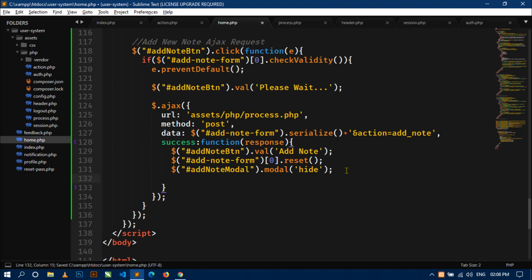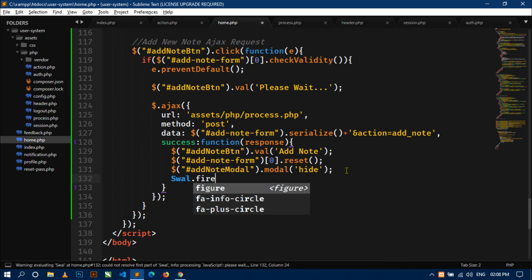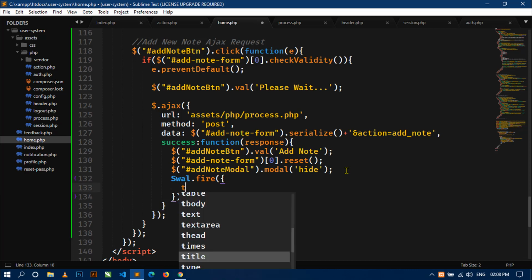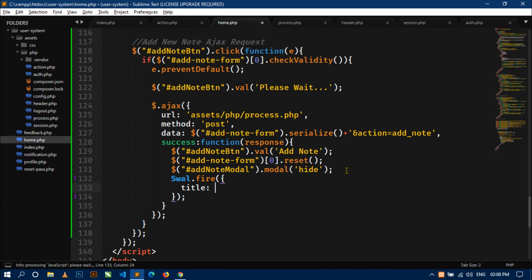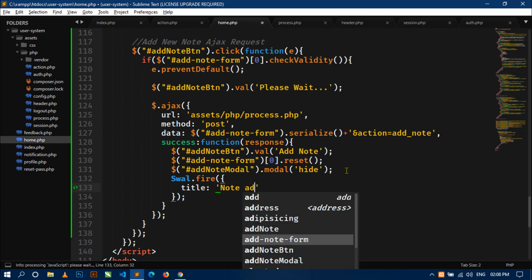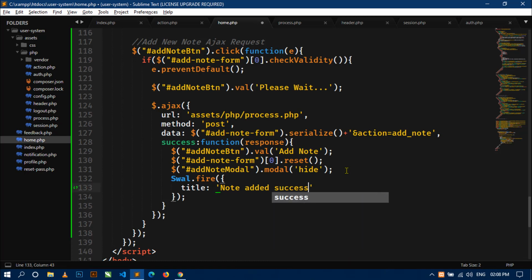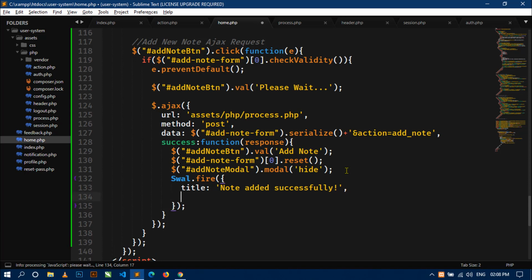Now in success I will also display a success message using sweet alert. So here I will write swal dot fire, and here we will use some objects like title, and in title I will write note added successfully, and type will be success. So just write success here.